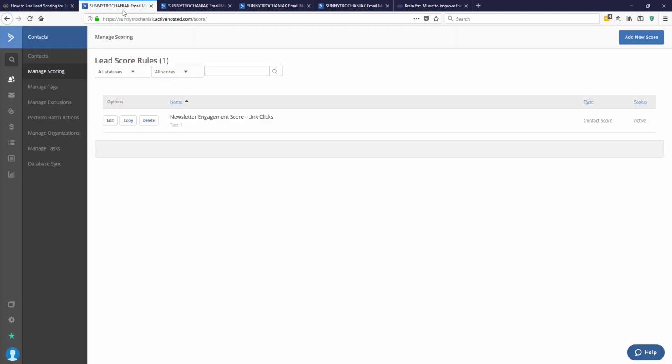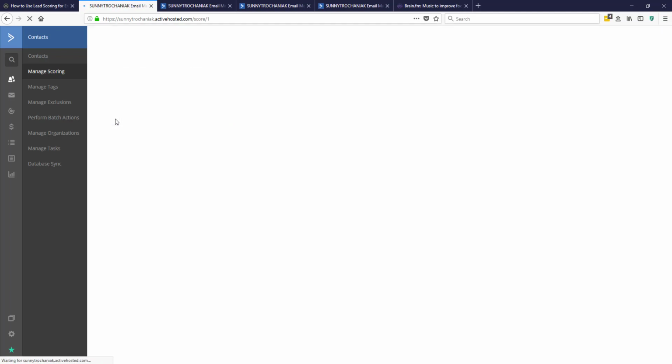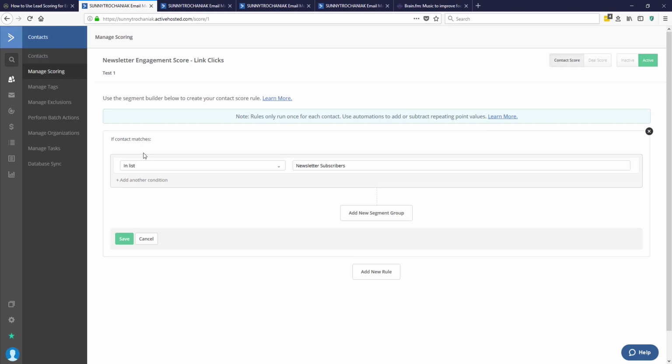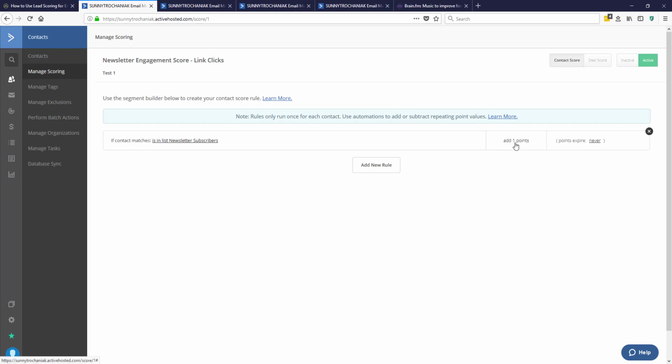So the first thing you'll want to do is head over to the contact section, click on manage scoring, and set up a new score. And the nice thing about ActiveCampaign is that you can have different scores to measure different areas. So the first one I've already created, but let's go into that. So I called it newsletter engagement score, and I have link clicks as the title. And in terms of the condition, I have if the contact is in the list newsletter subscribers. So basically, if they subscribe to the newsletter, it gives them 1 point. And the main purpose of this is that it will just add this score to their profile and start them off with that 1 point.